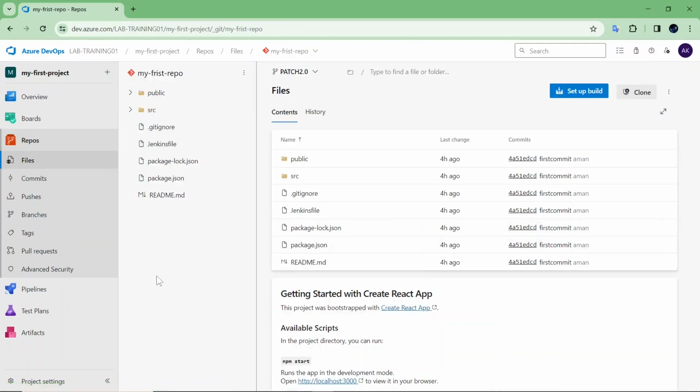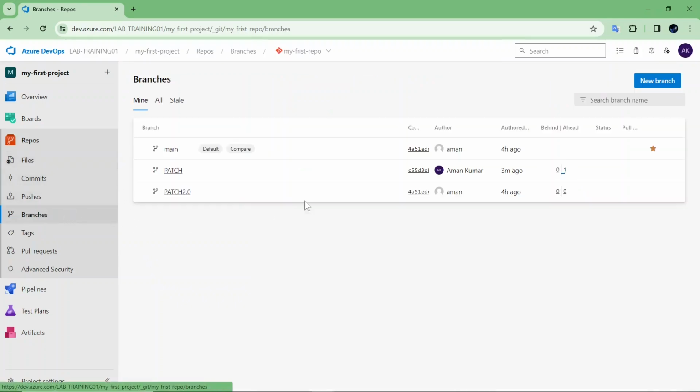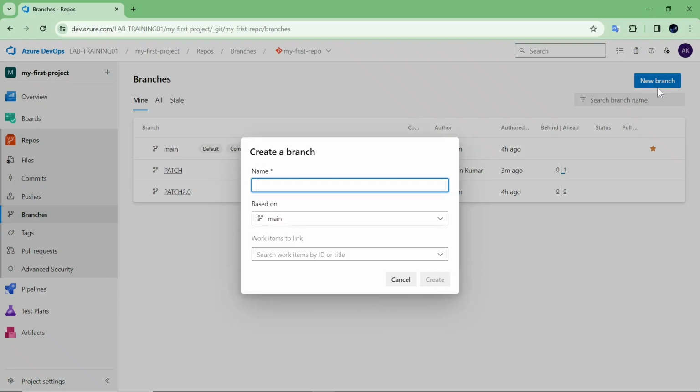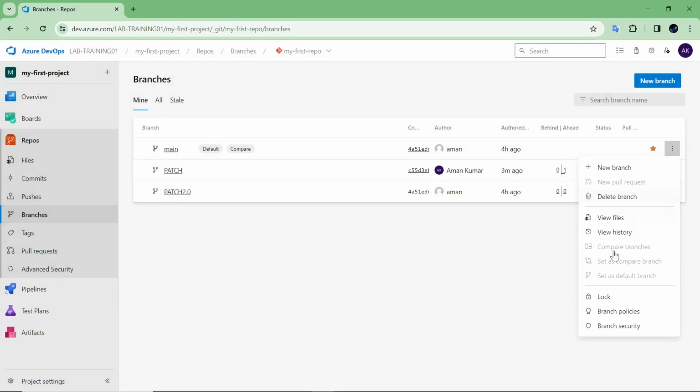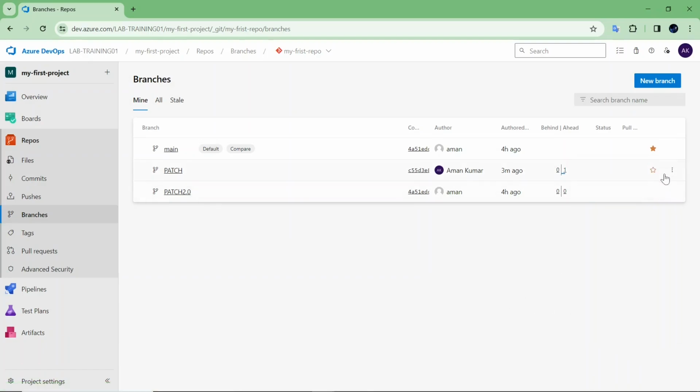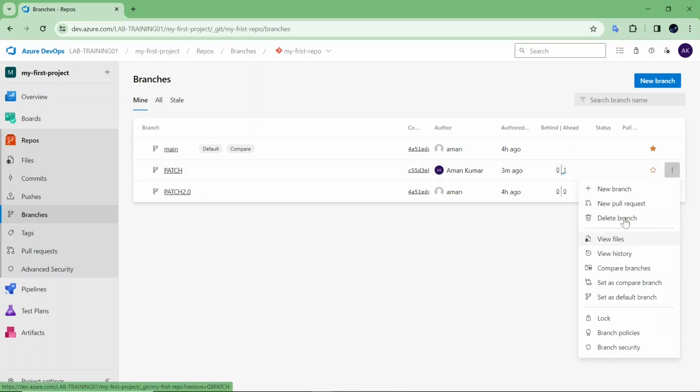So hello guys, we are in my Azure Repos, and we can go to branches and do the same things, like creating new branches or deleting any branches. We can see history also, we can see files also, we can lock the branches also. Okay, now we will move ahead and see some branch policies.